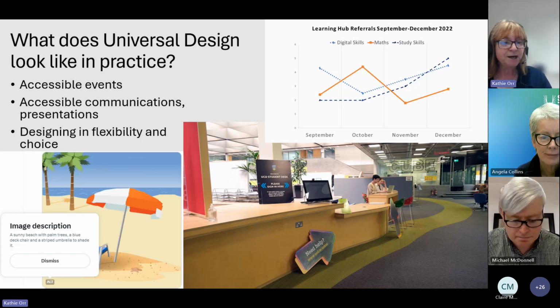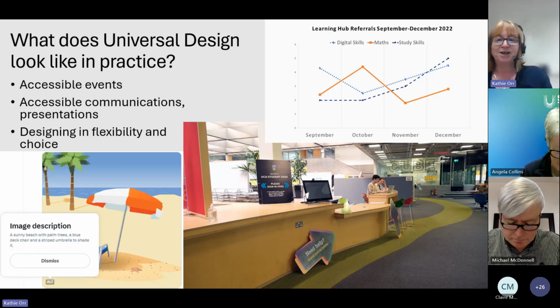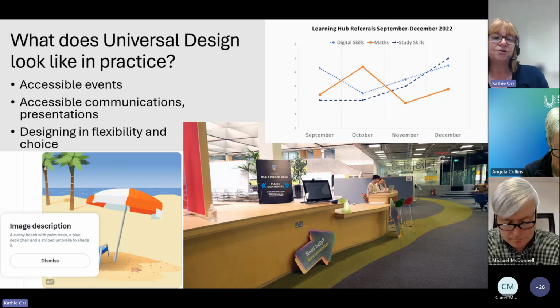So it's a sunny beach with palm trees, a blue sky, a deck chair, and a striped umbrella to shade it. So just try to make your image description as vibrant as possible to match your photo.